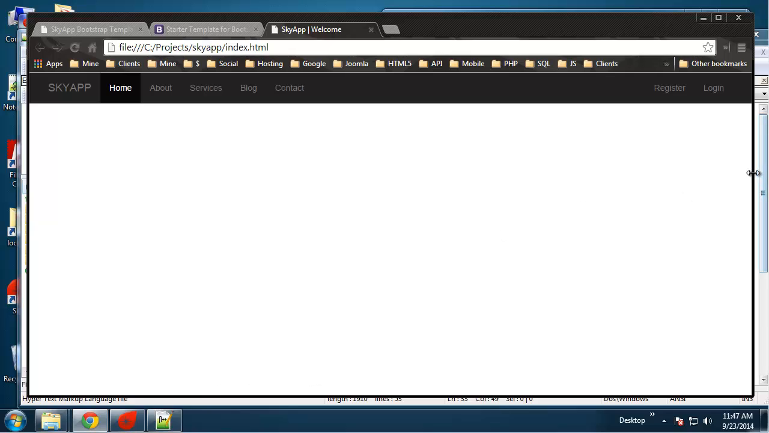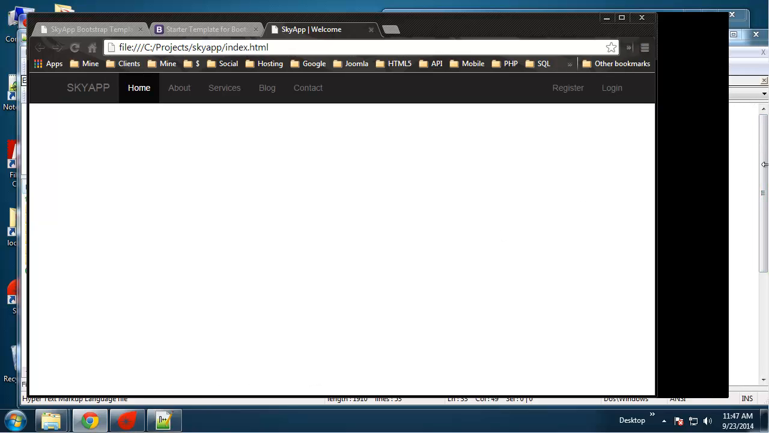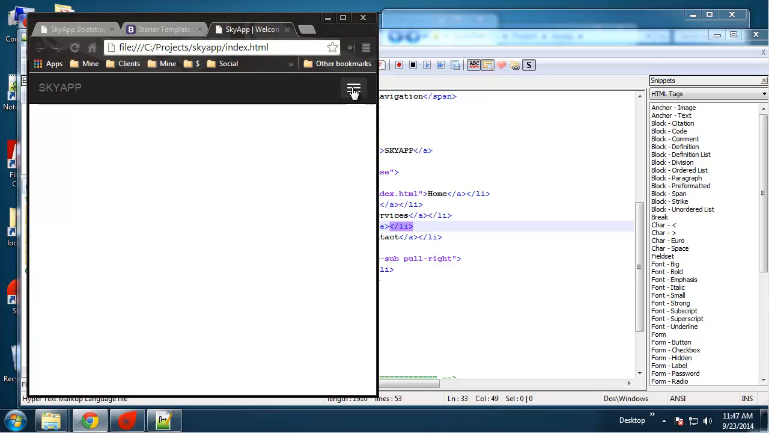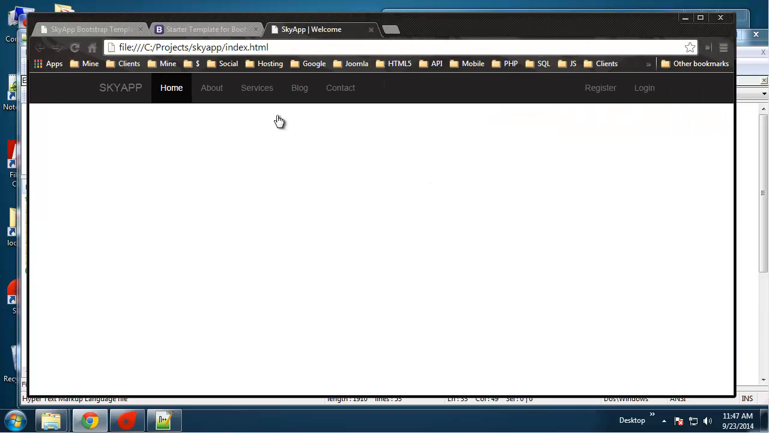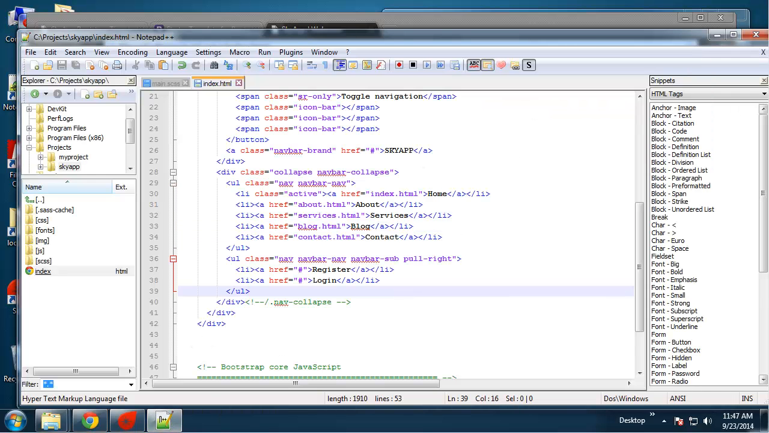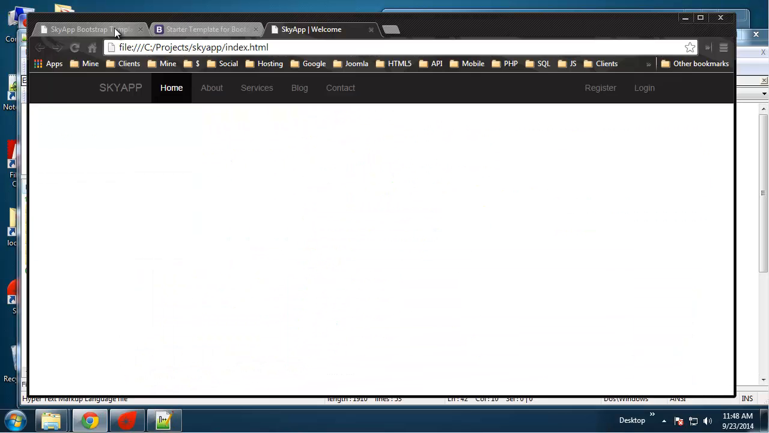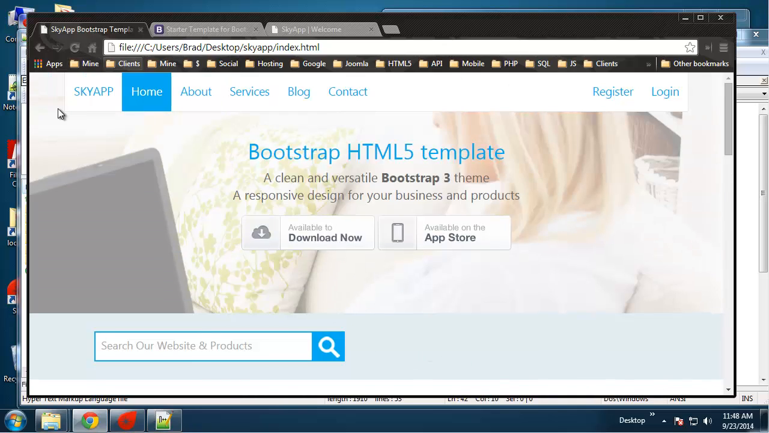Alright, let me see. Okay, we'll make sure the responsive menu works. Alright. So under the navigation, we're going to start our showcase, which is this area with the image, with this copy in here, buttons.